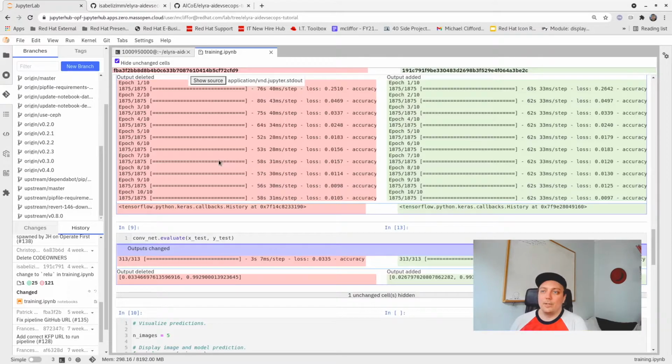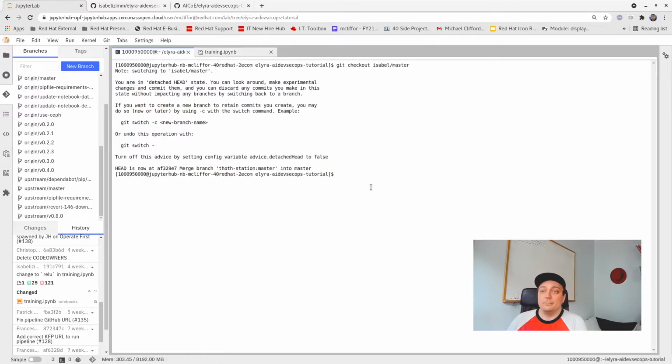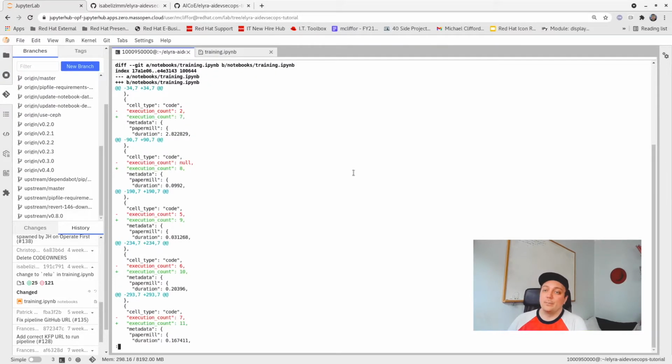It's a mix of rendered HTML, JavaScript, as well as Python code, which can result in the underlying diffs looking pretty ugly. So, for example, if I go back to my terminal and I run git diff master and point at the specific training notebook to see what the changes are, it will look something like this.